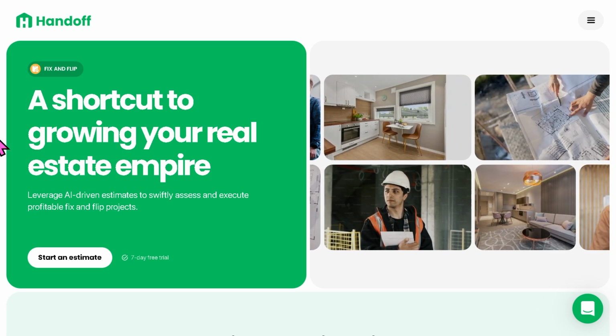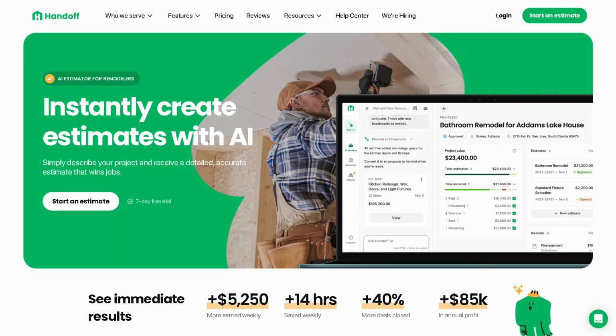Let's begin. Handoff AI is a cloud based software with mobile apps designed for residential remodeling contractors, handymen, fix and flip professionals to generate estimates, manage clients, proposals, invoices, and streamline back office tasks via artificial intelligence.